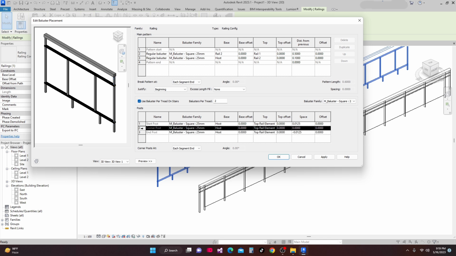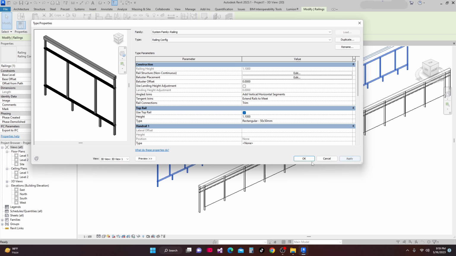And there is also a corner post. We don't have a corner because we only make straight. So let's do a corner also. Just to discuss that one, apply, and then okay.